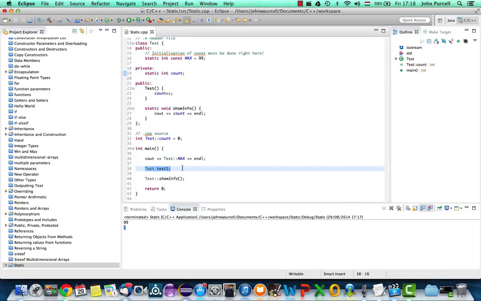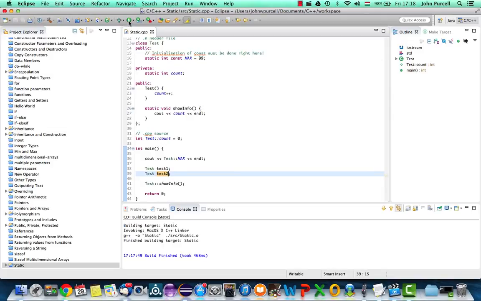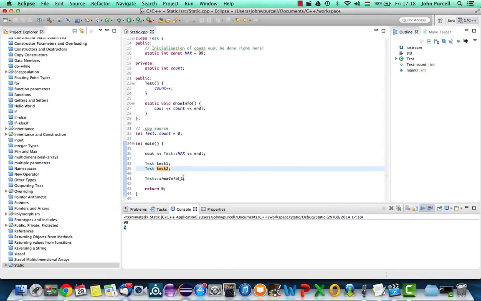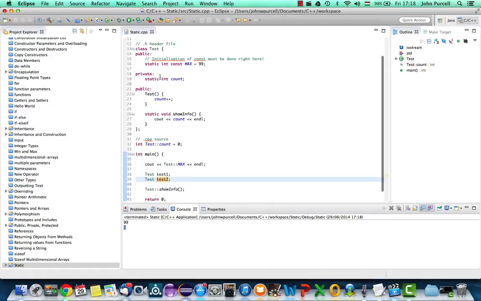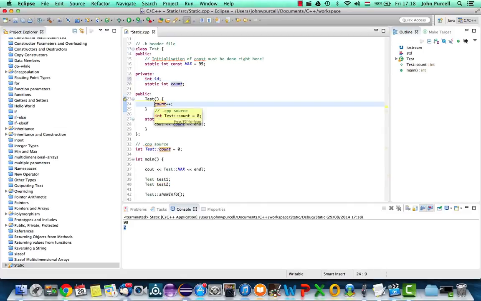Let's create another one here. Let's have test2. Now if you run this, we're going to see that now the count is 2. So we're effectively counting how many objects we're creating, which is useful. And quite a common thing to do is to use that count to initialize an ID for your objects. So let's create a non-static field, int id. So this is going to be per object, it's not static. What we can do is we can say id equals count++. So we've actually got two kinds of plus plus operators in C++.